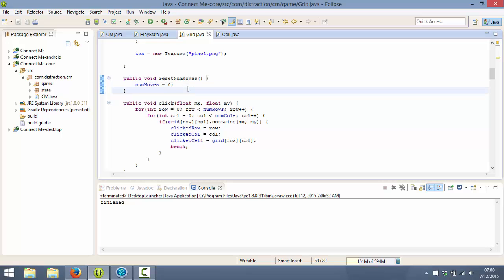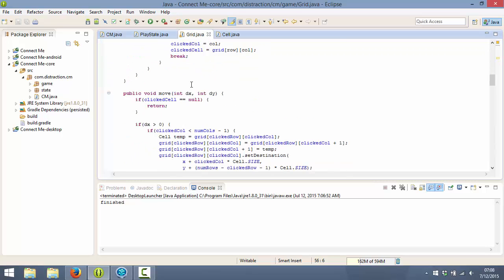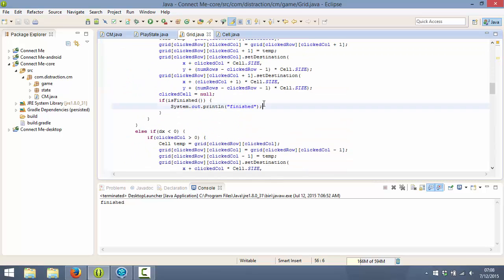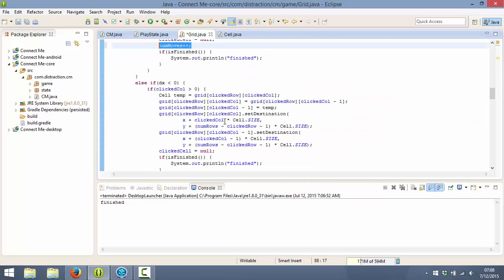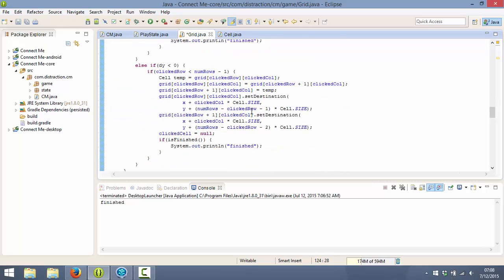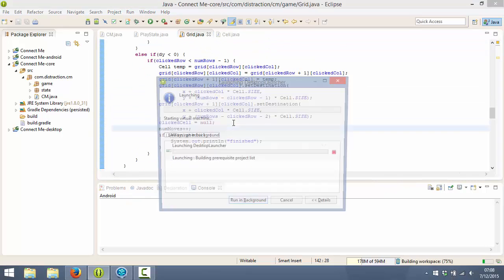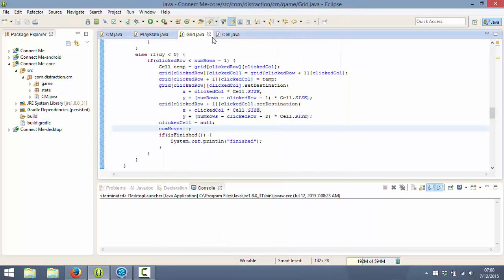Actually, I don't think I even need that, because I'm creating a new grid every time a new puzzle comes up. Never mind about that. So over here, check num moves plus plus. I'm gonna refactor all of this later. This is just 4 copies of this. Number of moves. Alright, so when I finish, I should also print out number of moves.